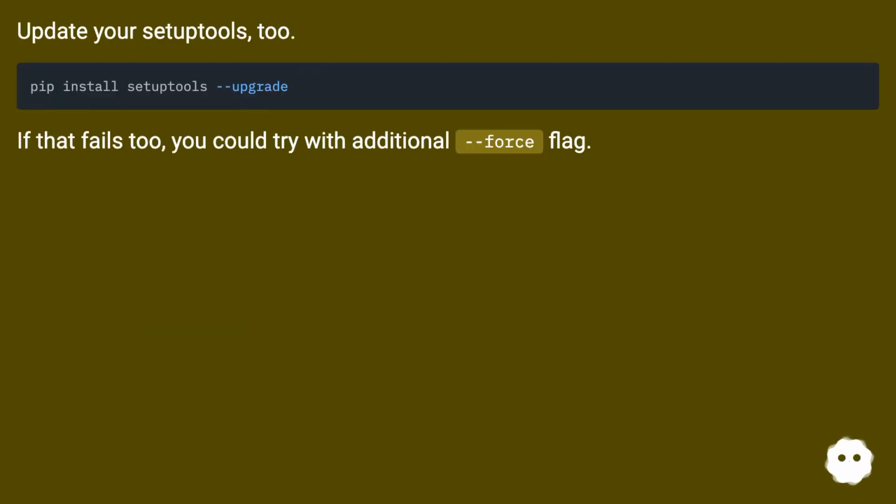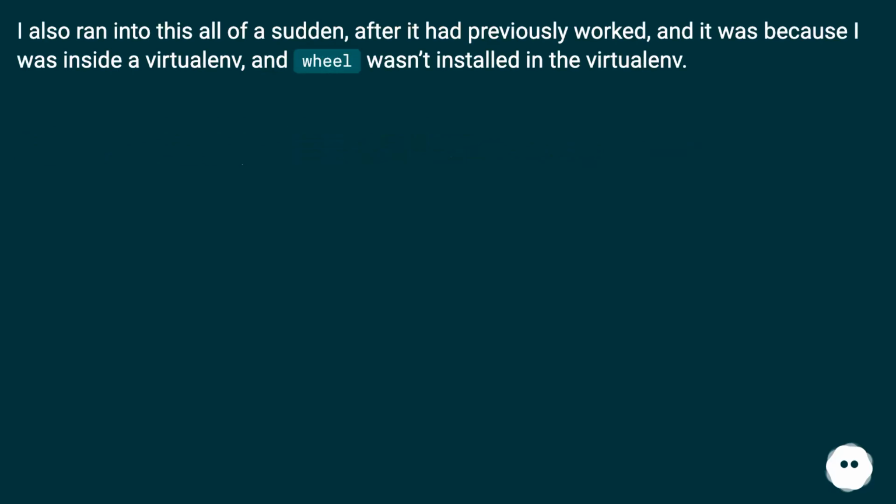Update your setuptools, too. If that fails too, you could try with the additional force flag. I also ran into this all of a sudden, after it had previously worked, and it was because I was inside a virtualenv, and wheel wasn't installed in the virtualenv.